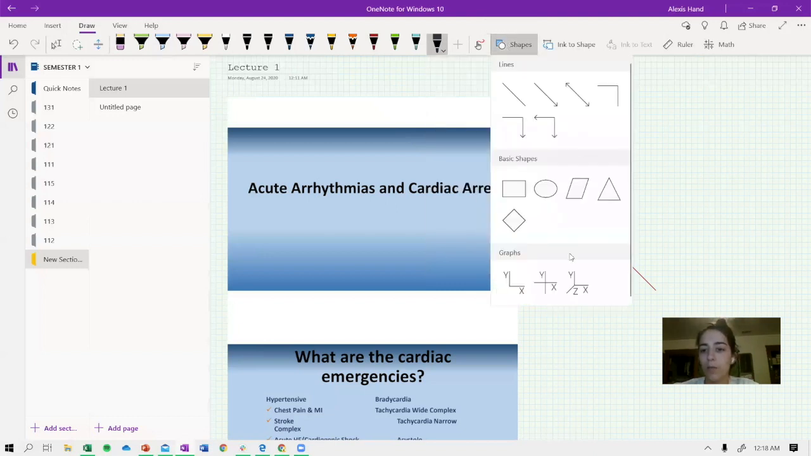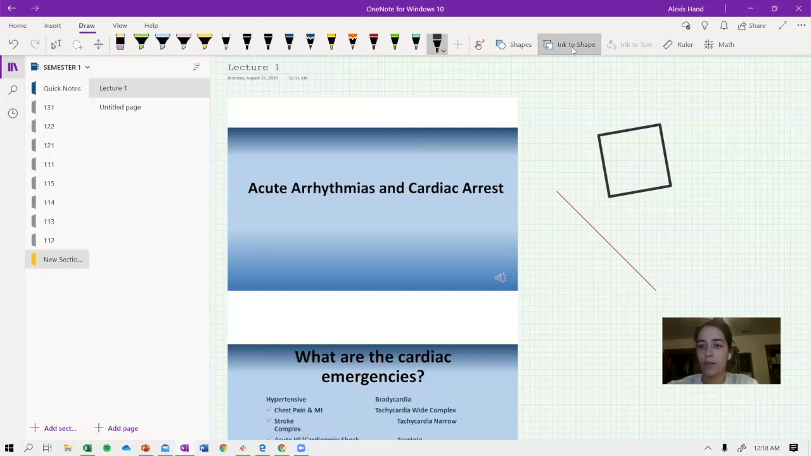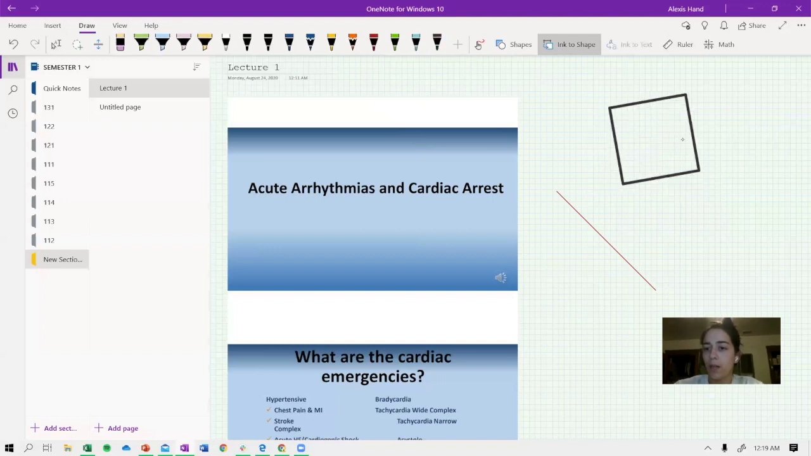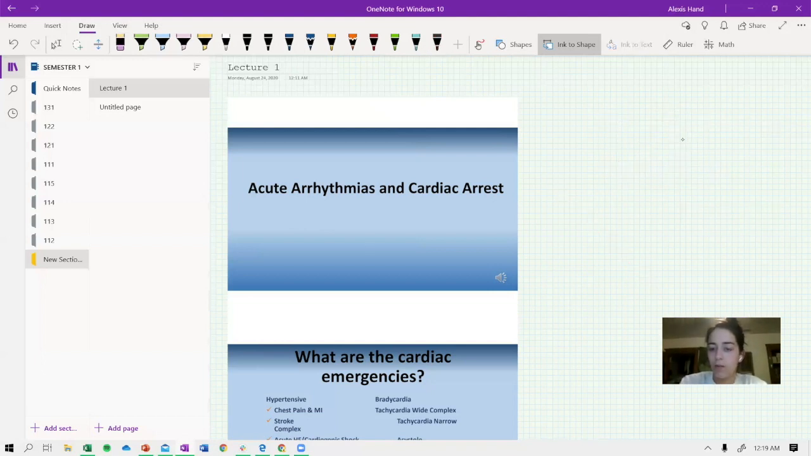You could also do shapes and ink to shape. So if I draw a square, oh, it's really bad, it'll make a good square. So you could do that. And then once again, if I hold down the lasso tool, which is the top part, it'll look like this. And then I can go ahead and move this wherever I would like. I could resize it. So you could do that with text as well. And then if I touch the bottom of the pen, this bottom part, I could just erase it and erase the other line. So it's really simple using OneNote.